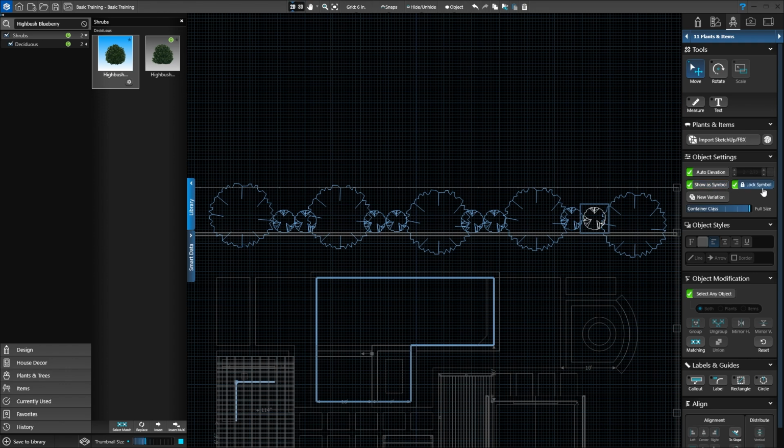When Lock Symbol is active, the 2D plant symbols will remain a consistent size. You can scale the plant in 3D, but the 2D symbol will remain a set size for your construction plans. Unlock the symbol to change the 2D symbol size. Below this is New Variation. Click this button to see different variations of the plant.